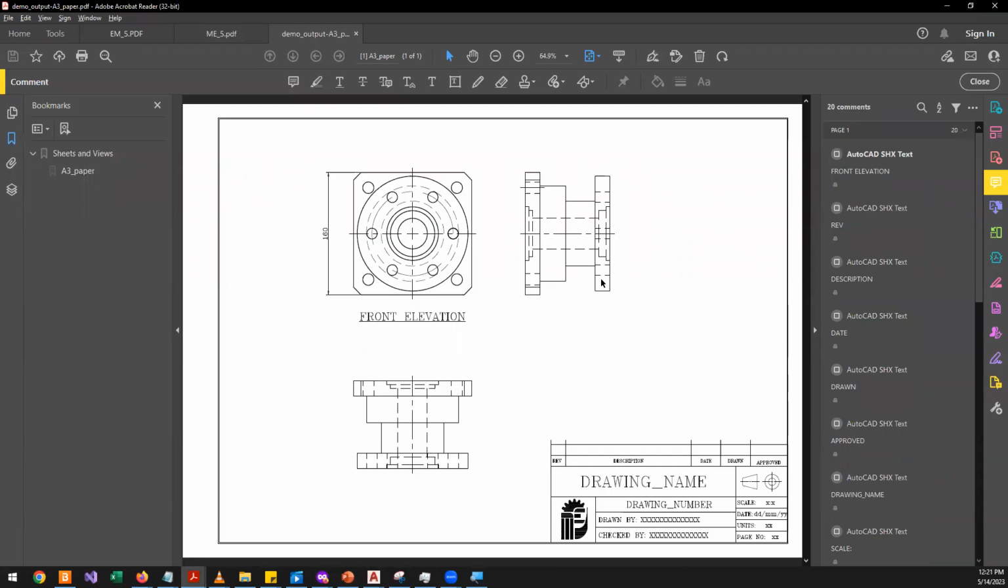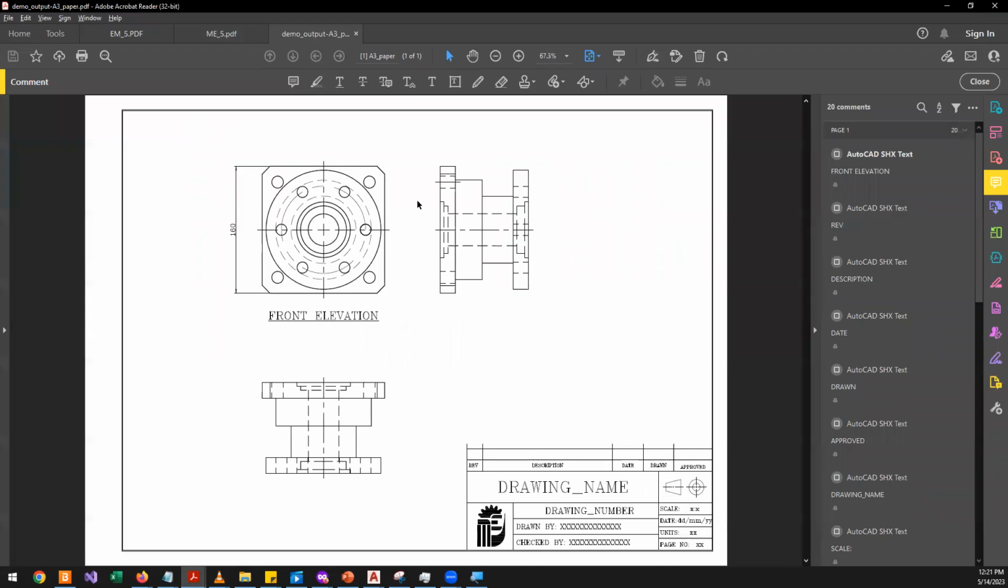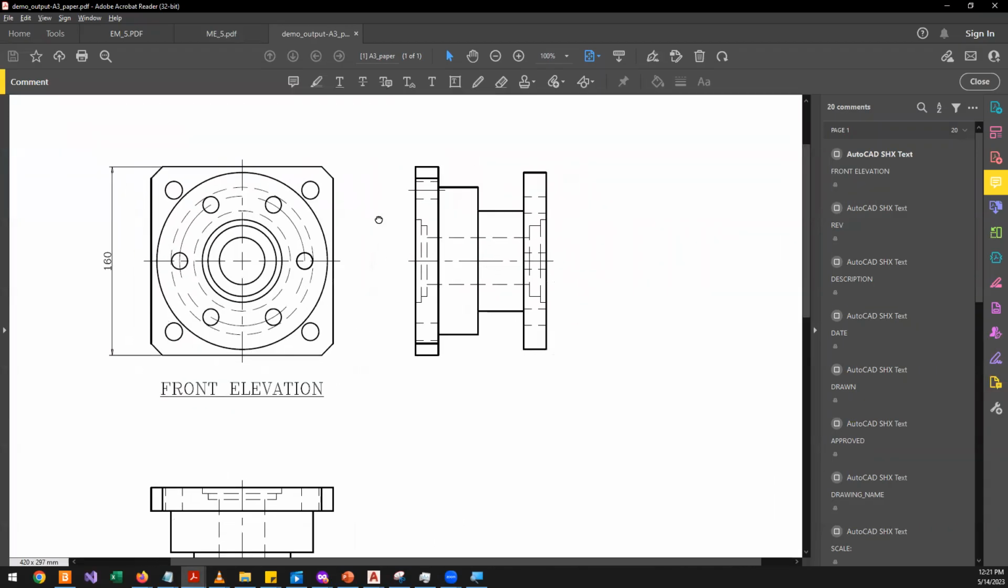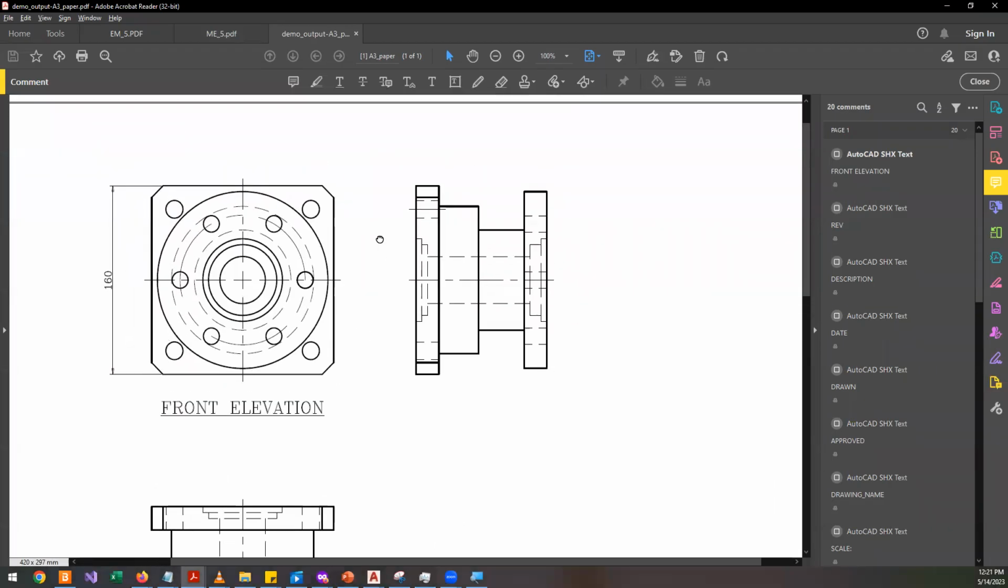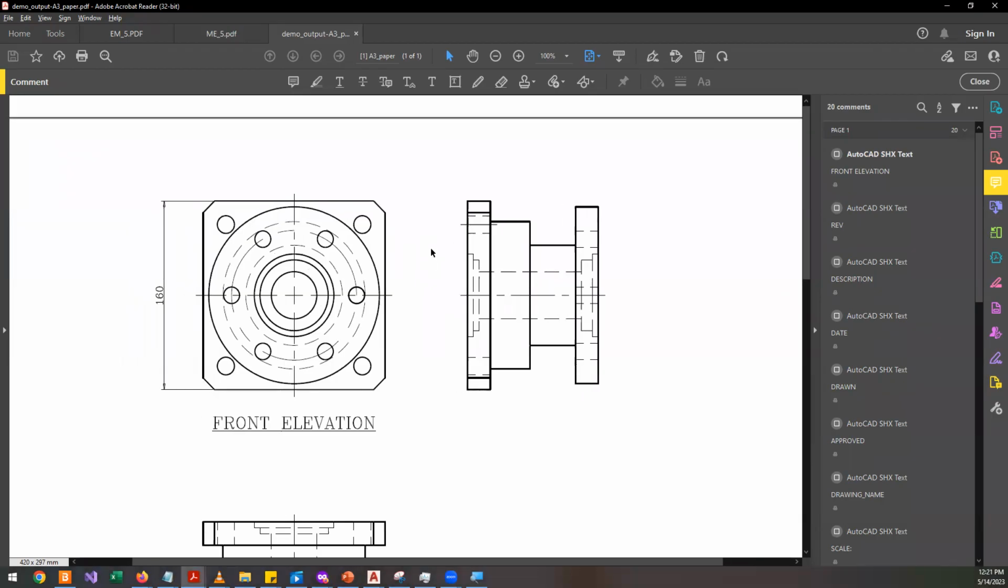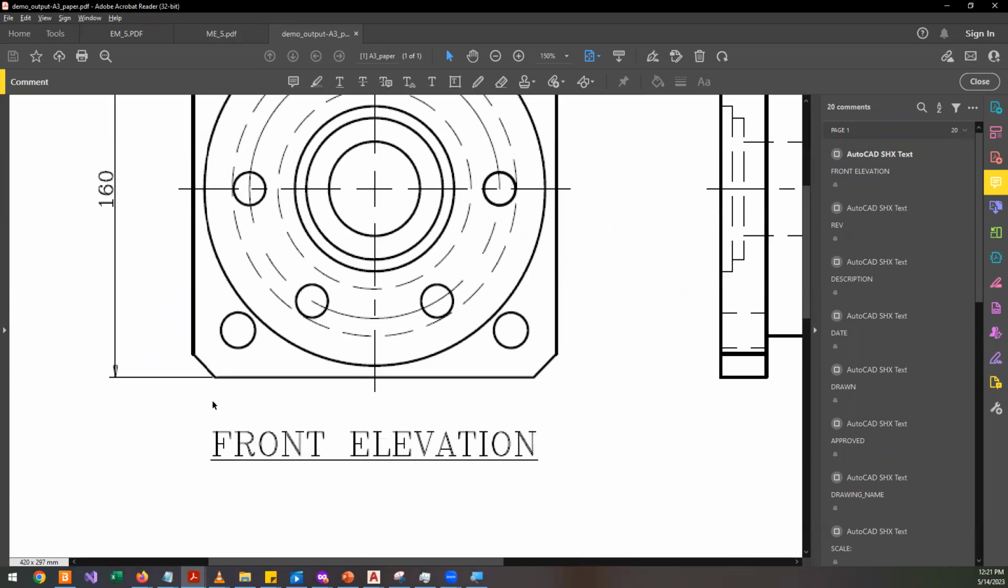Yeah, that's something you should do. I recommend you doing that. One way or other, you can simply hide the layer. That is also fine. Or you can simply disable plotting.